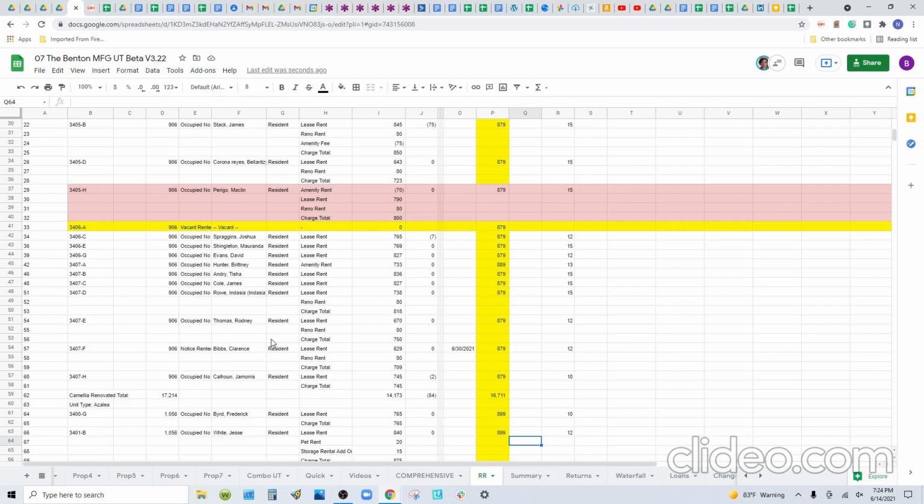I'm going to make a few videos here, and this will probably be a series of one to probably eight different videos on how to process the rent roll when underwriting a multifamily property. Here's the comprehensive tab inside of the MFG portfolio underwriting template.